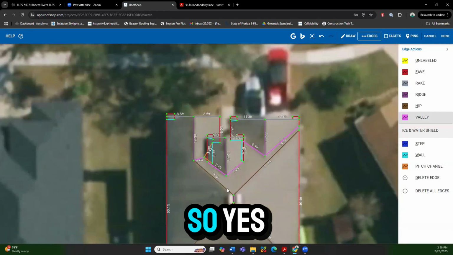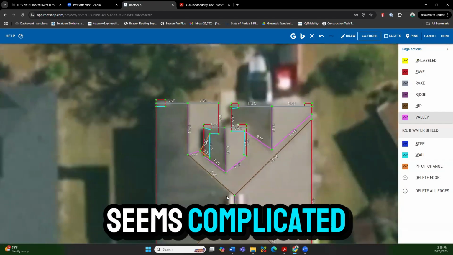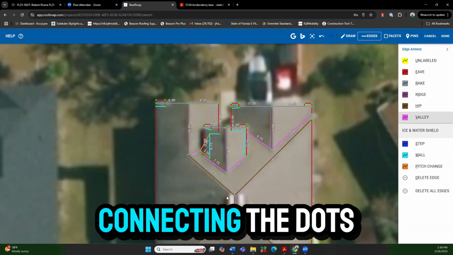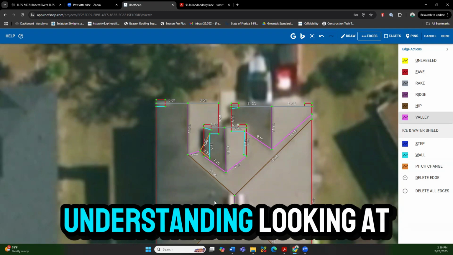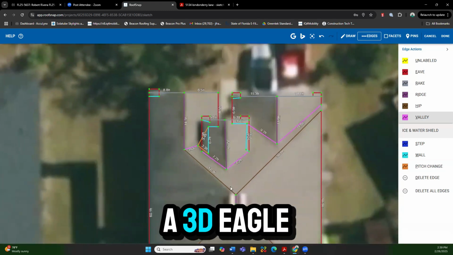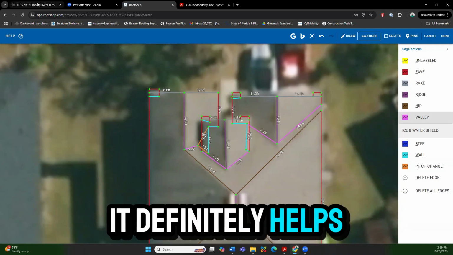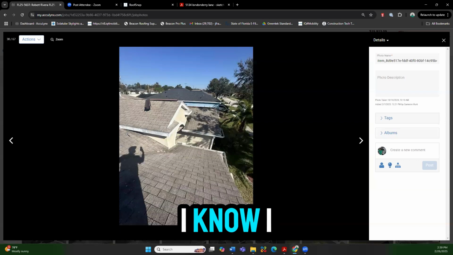There it is. So yes, I know it seems complicated, it might seem a little tricky. You will get used to it. It's all about connecting the dots. It's about an understanding, looking at this roof in a 3D eagle eye, just kind of imagining the roof. And if you have pictures, it definitely helps. You know, by looking at these pictures, I know I kind of designed it.